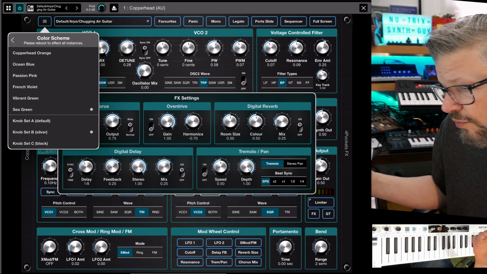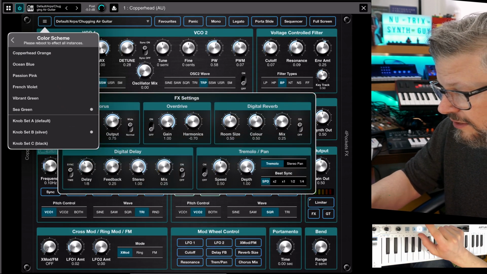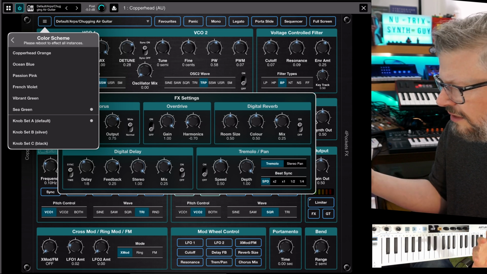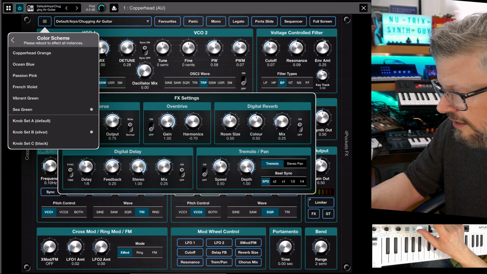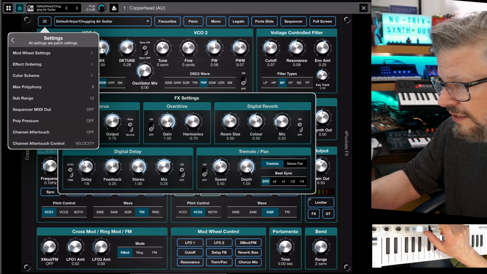Color scheme is just personal taste. Your basic one is orange. I decided to go with sea green, and you can also change not just the color, but the look of the buttons. I prefer the silver set, so it's just a question of personal taste.